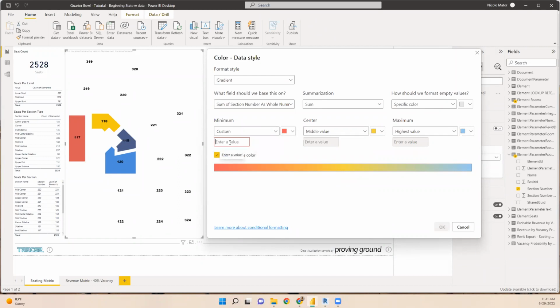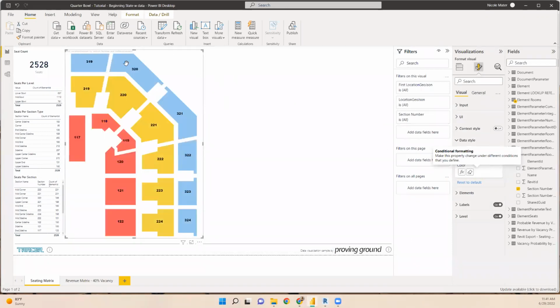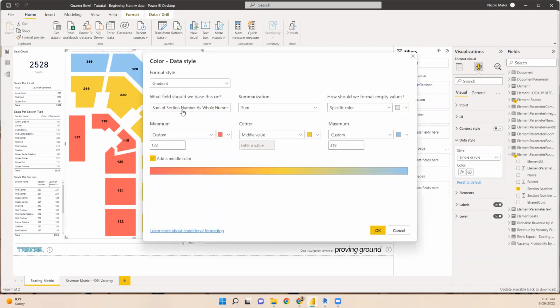We can add custom settings here, so it might be helpful to say anything under 122 is going to be this exact color versus a slightly different shade of that color. And anything over 319 will be this exact color versus a shade of the color. And in different use cases, there might be pros or cons for which numbers you're putting into that. So you can see now that it's recolored each of these by their relationship to the section number.